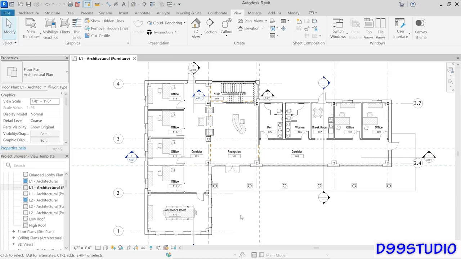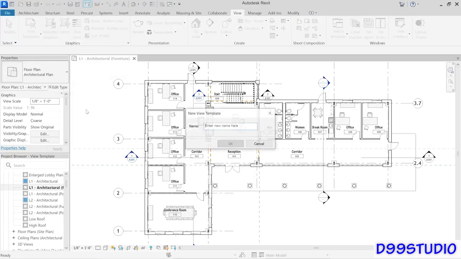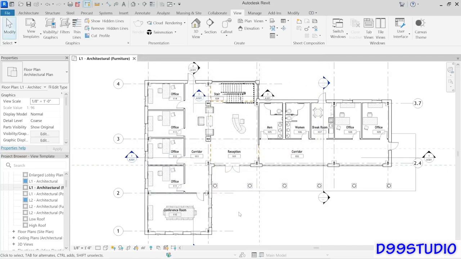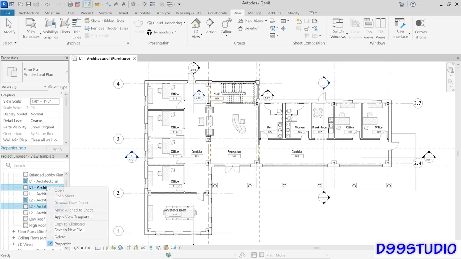Now, the furniture plan already is correct because we've set up all these settings in an earlier video. So I'm going to go right to View Templates and choose Create a Template from the current view, give it a name, and then click OK. I'm satisfied with all the settings, so I'm going to OK again here. And now I have this view template. So here's the difference in how we're going to apply it this time. I'm going to select the level 1 architectural furniture plan and hold the control key down and level 2 architectural furniture plan.